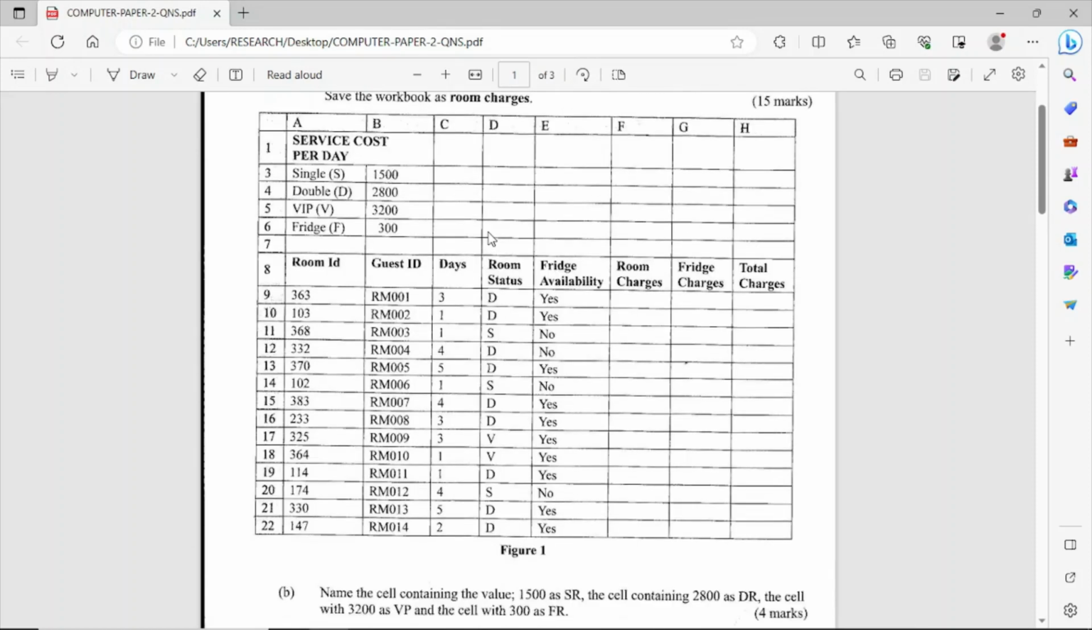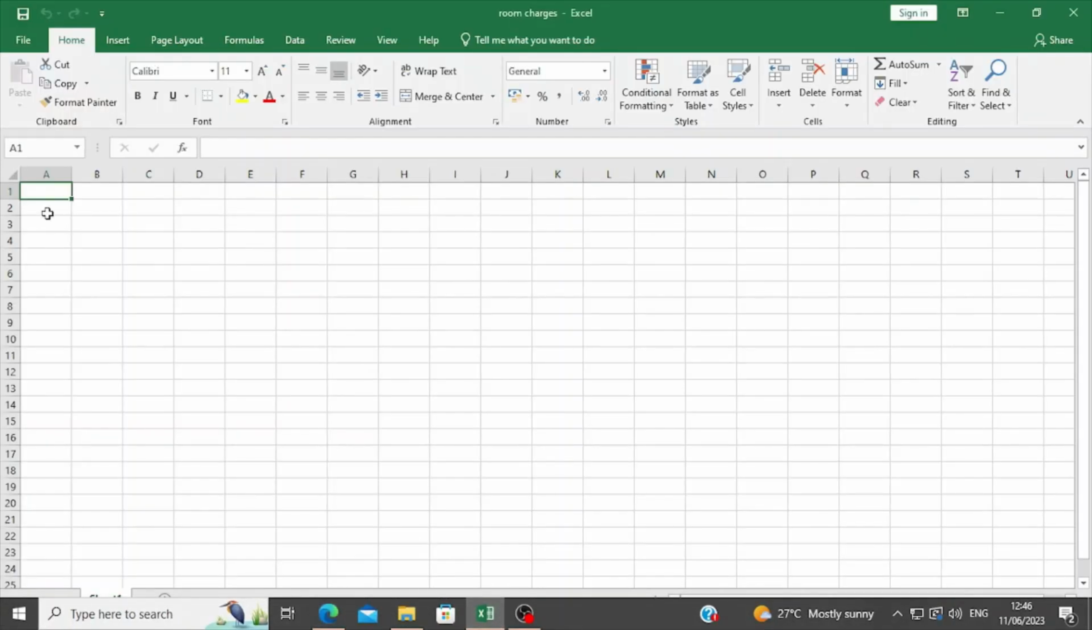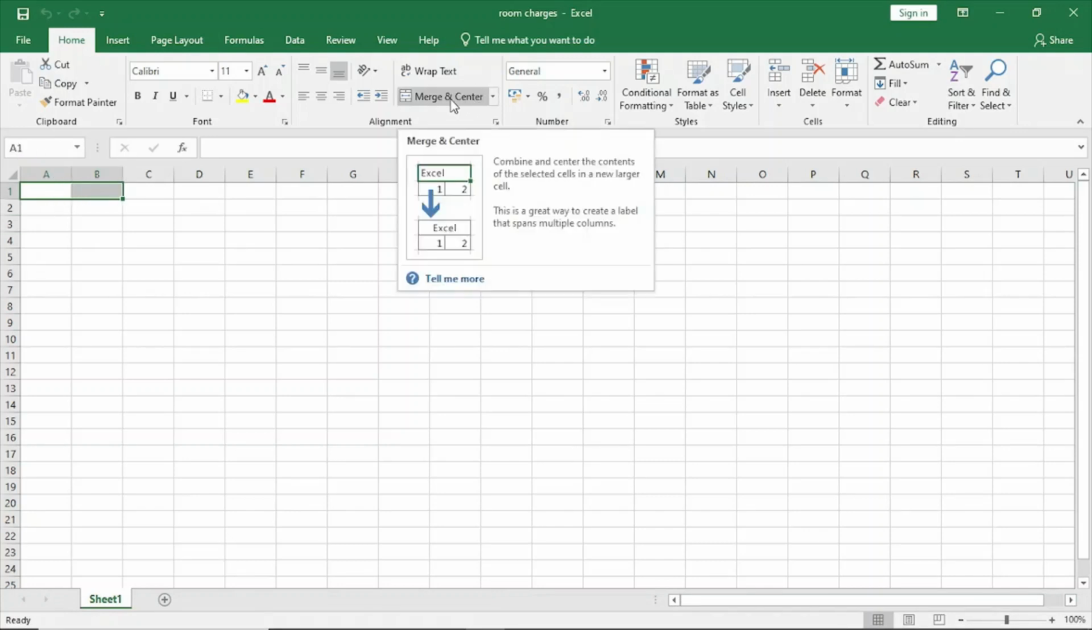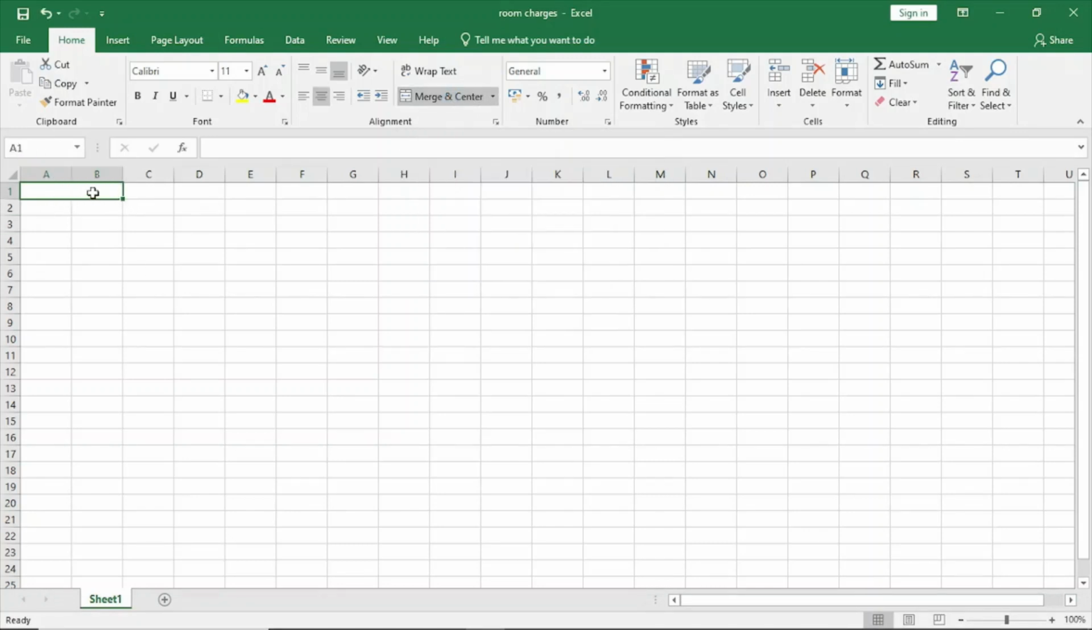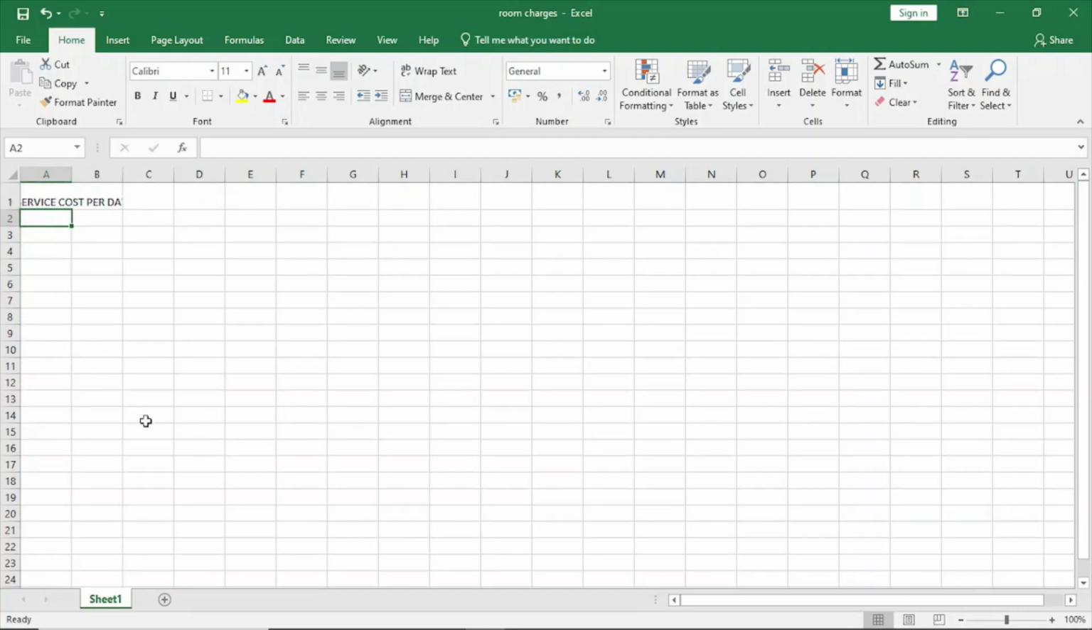So let us create this worksheet. We start at row number 1, service cost per day. If you look at these cells, they have been merged. You come to these two cells, click here, merge and center, then you write service in capital letters, service cost per day. We are going to type first, and we shall format this later on.